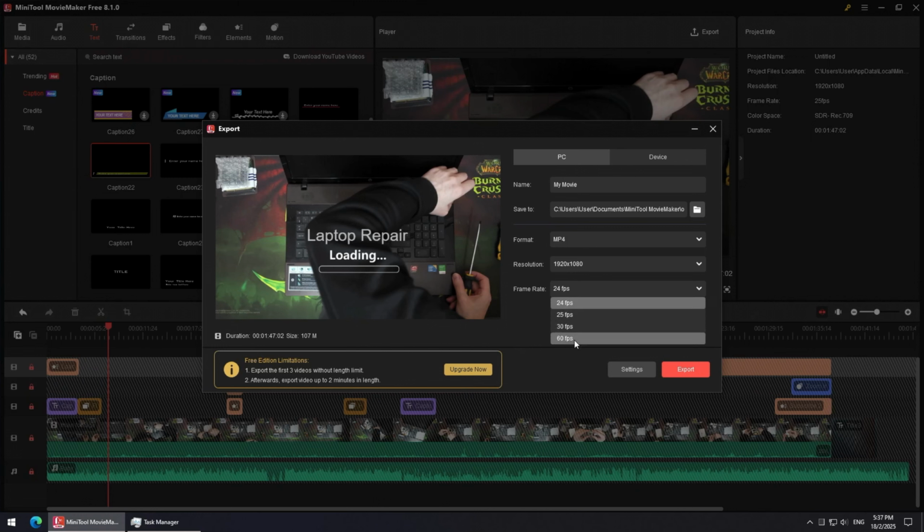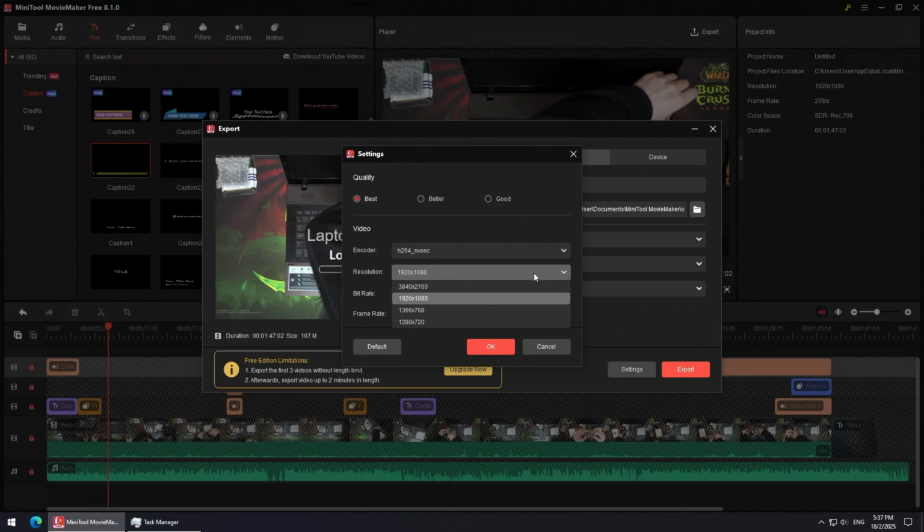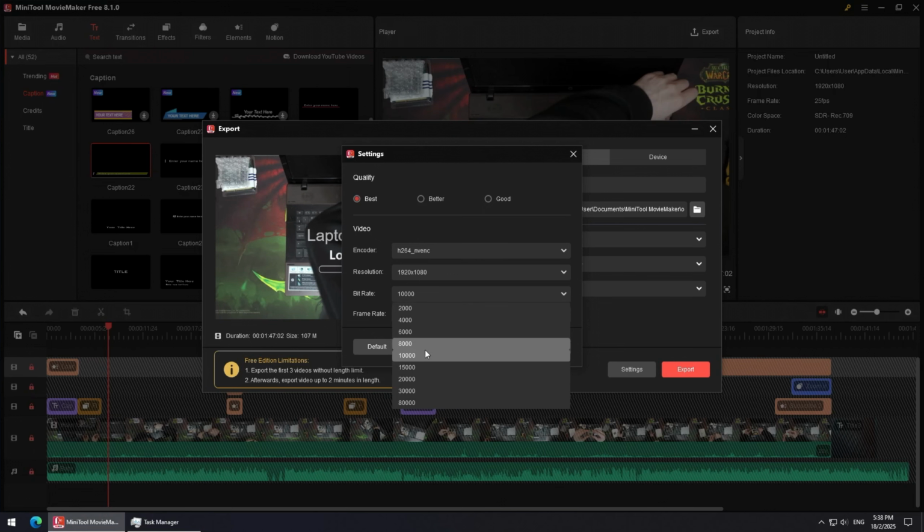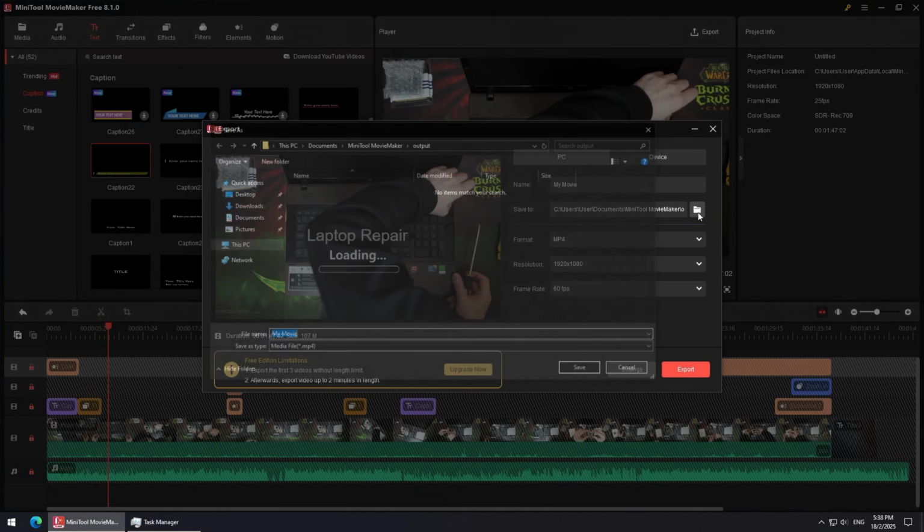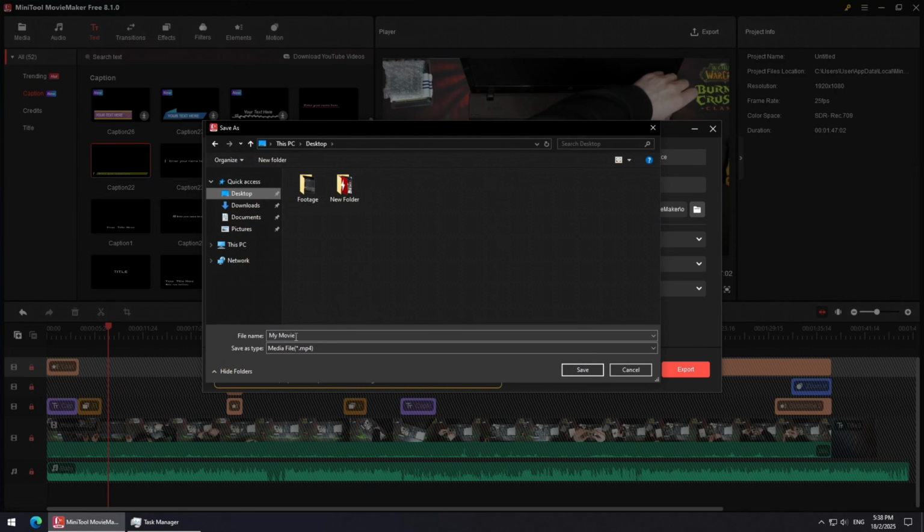You can either pick your desired resolution and the FPS from here, or you can go to the settings instead and check all of the options from there. I'm gonna export my video in MP4 format, Full HD resolution at 60 FPS and 10,000 bitrate. Let's specify the name and the location as well.